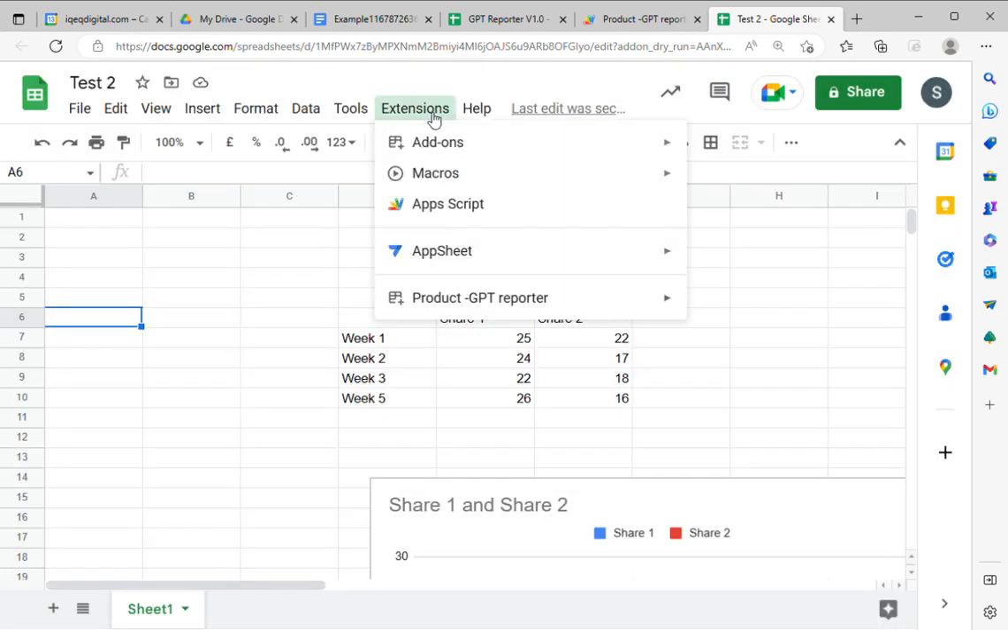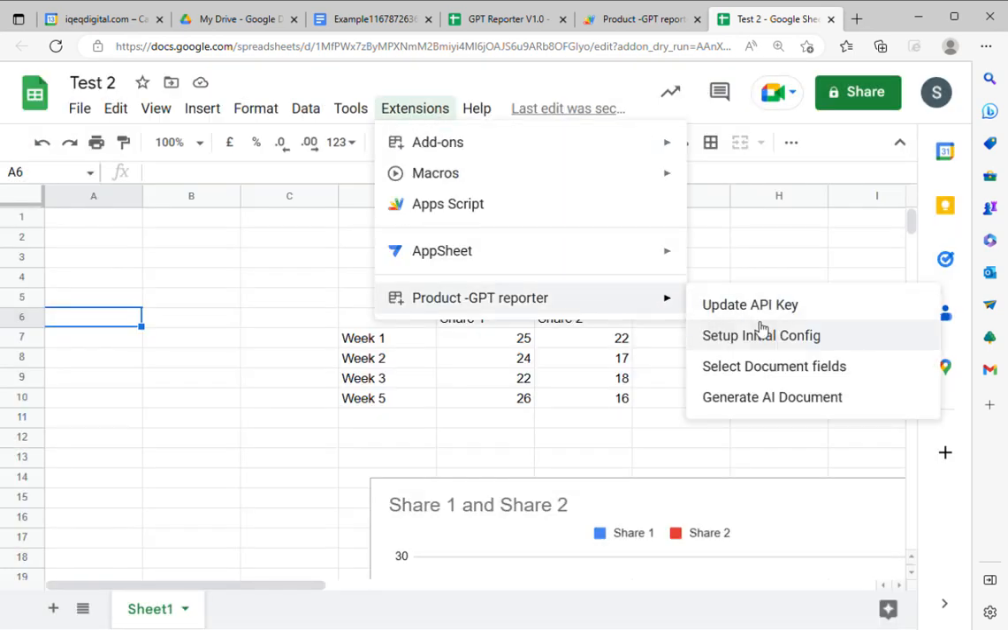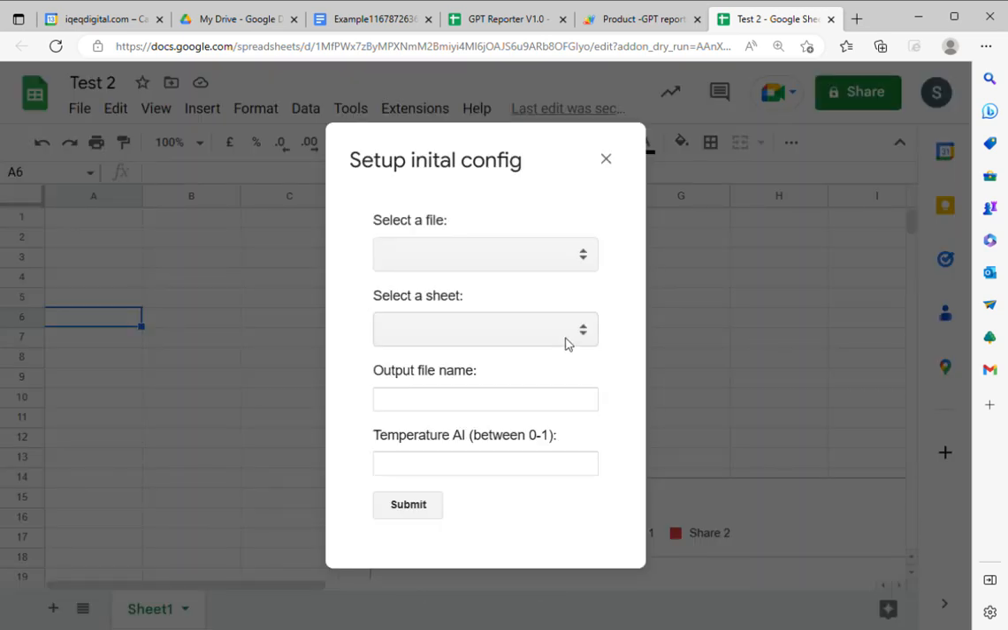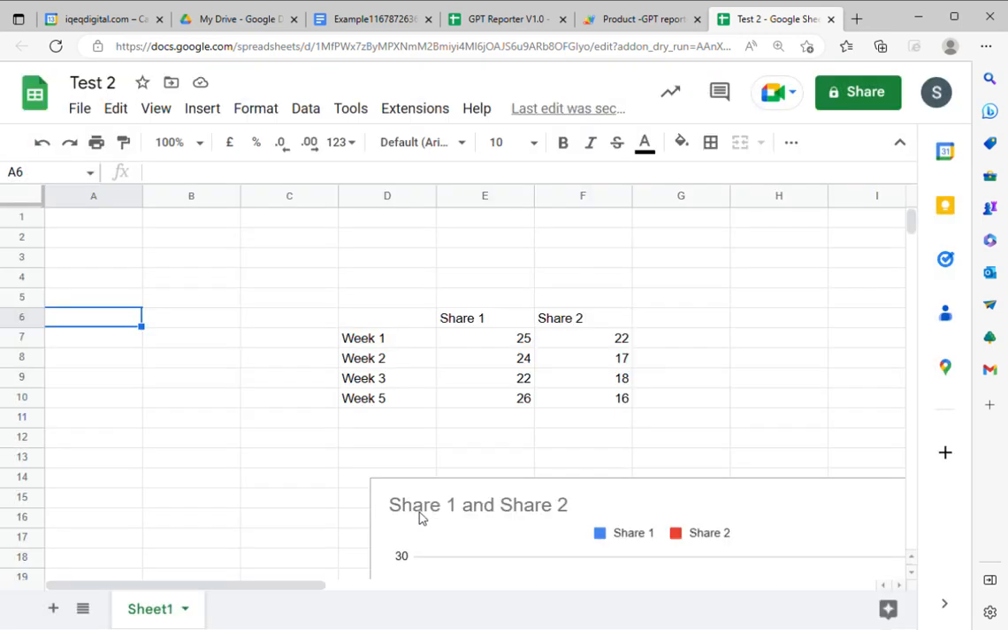Once you've done that, the next stage is basically to set up your initial configuration. This is selecting which is your document template file that you will use to create the new output, selecting the sheet from which you will drive the data that is used for the output. So you can select your sheet there, select your template there, the output file name that you're going to call it. So let's call this one example 2, and the temperature setting which is used for the AI engine. Once you've done that, you press submit.